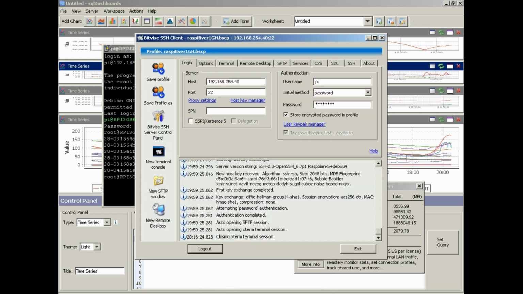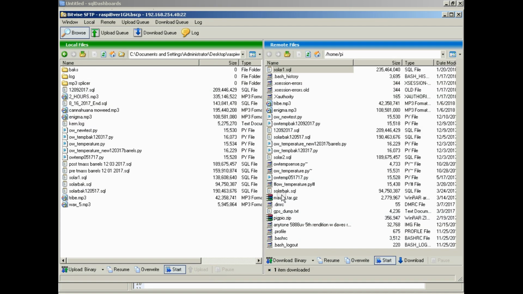Another program that you'll find very useful is a program called Bitvise SSH Client. I find this is a great way to FTP into the Pi and download backups and that sort of thing. For example, I've set the Pi up so that it creates a backup every 12 hours every day.